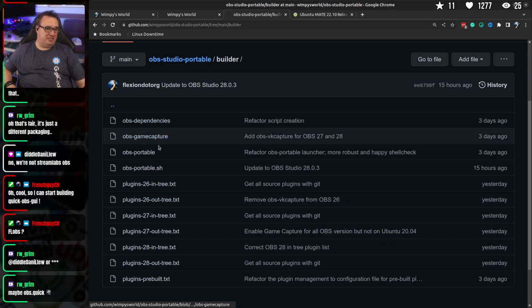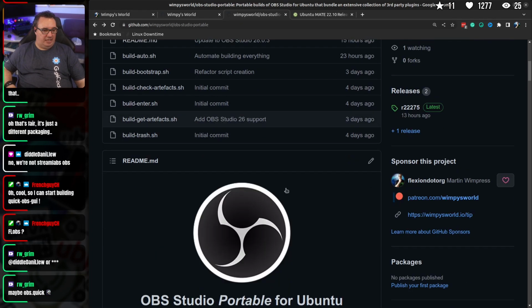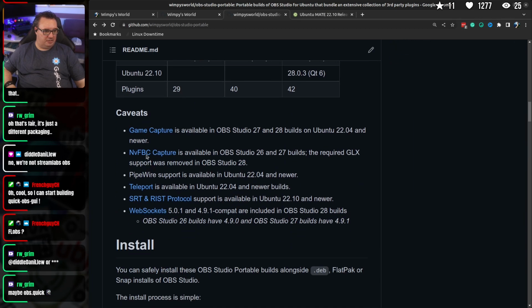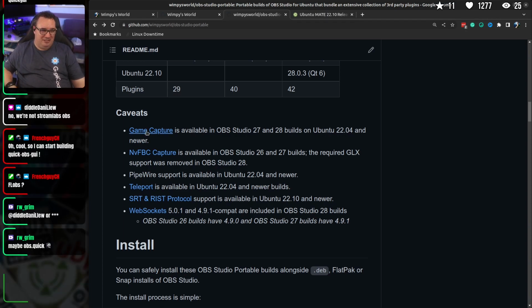And I said I'd get back to this game capture thing. So in some versions VK capture is bundled, and I think I've noted where that is. Yeah, so that's in 27 and 28 on 22.04 and newer. There's a lot of 20s in the version numbers. It's a bit of a head jam.